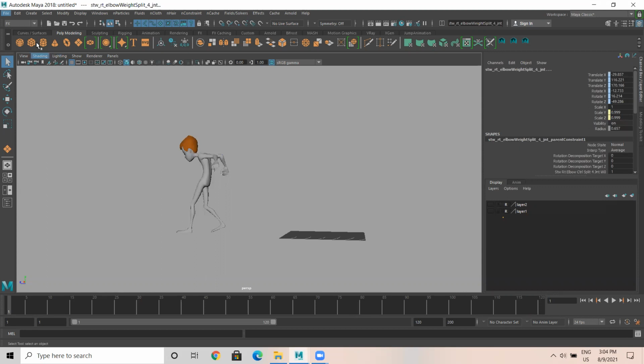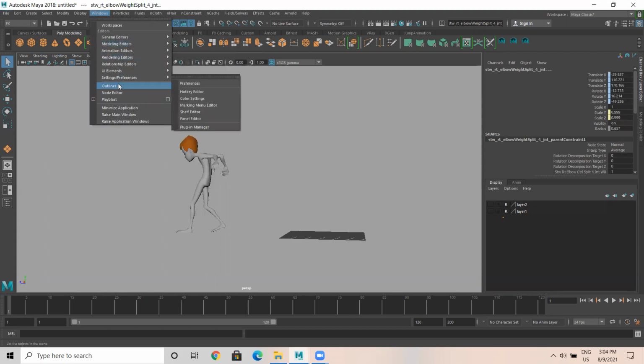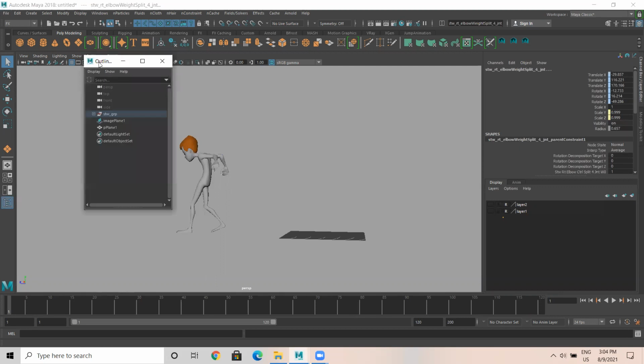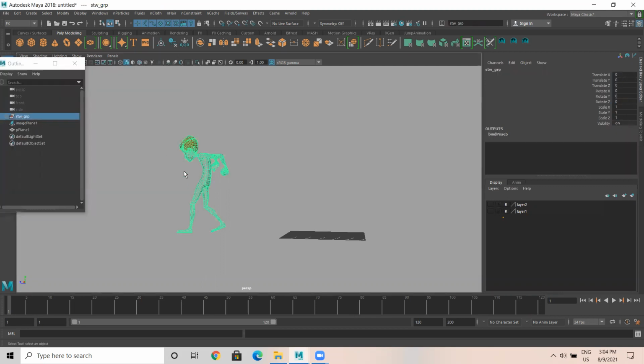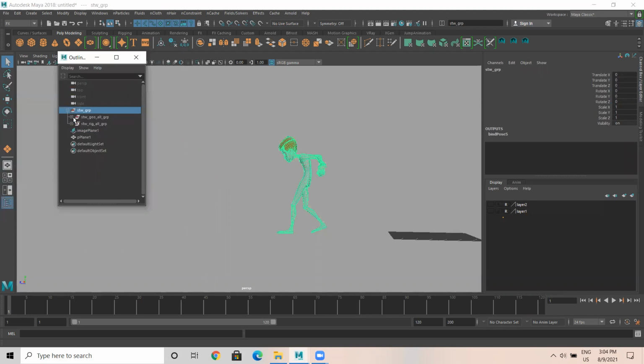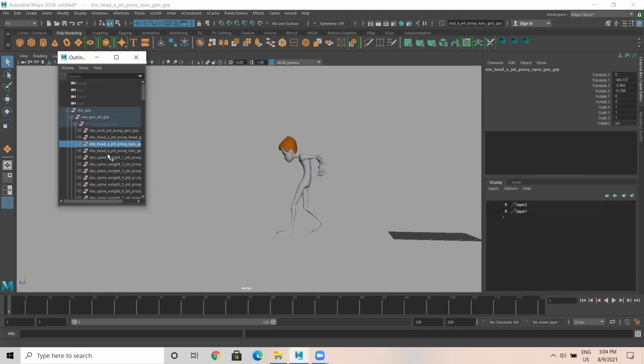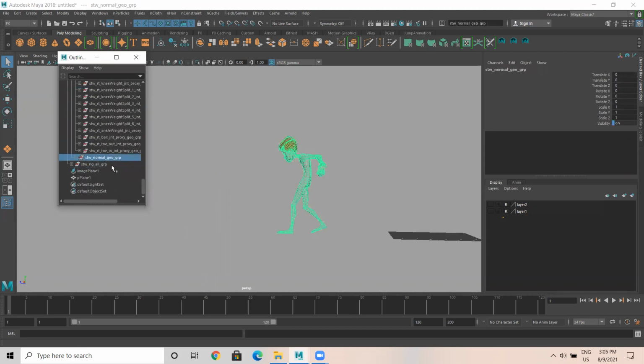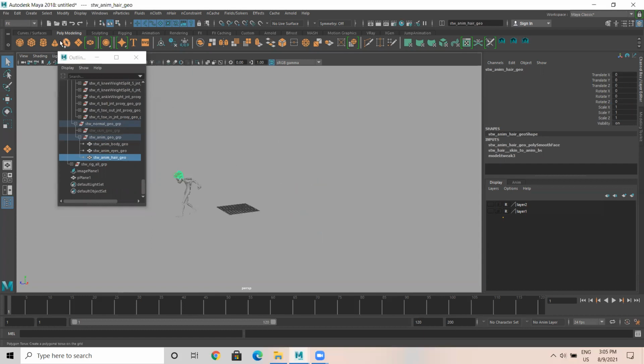So in this case, I would like to go to window outliner. In outliner only, you can see this character like this. You can select geo, rig, geo. In geo, there's a geo group. Not the rig, it's a normal geo group. I would like to go for body and hair, only these two, body, hair. Okay, so simple.